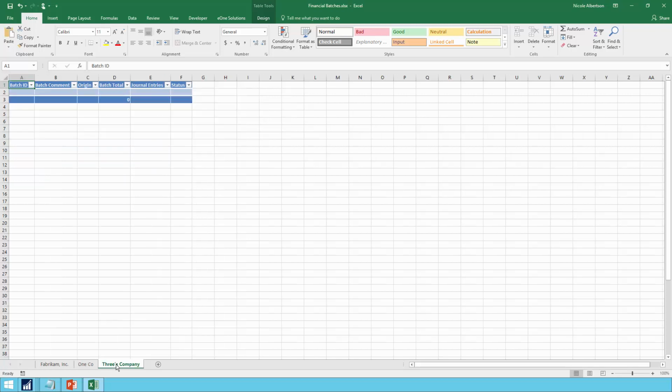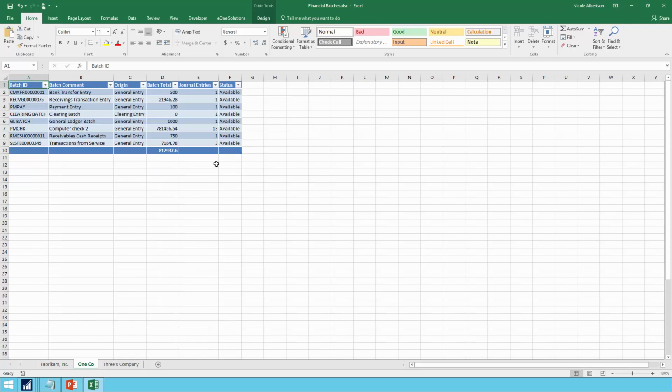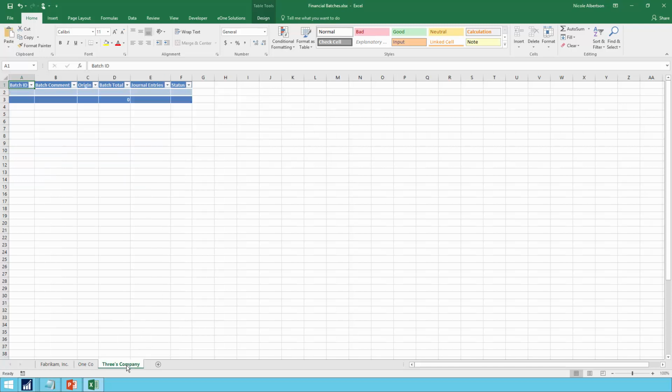As I go through them, you can see the different data, and that totaling row has already been added. I didn't have to do that. And you can tell this isn't the one we did because it doesn't have the batch total formatted as a currency. Okay, and I don't have any data in that third company, so that's why it's reporting blank.